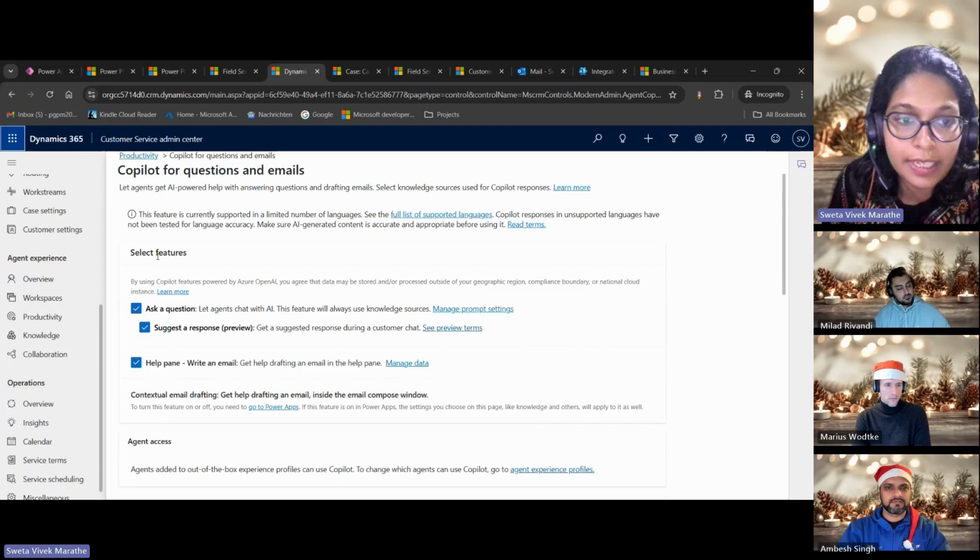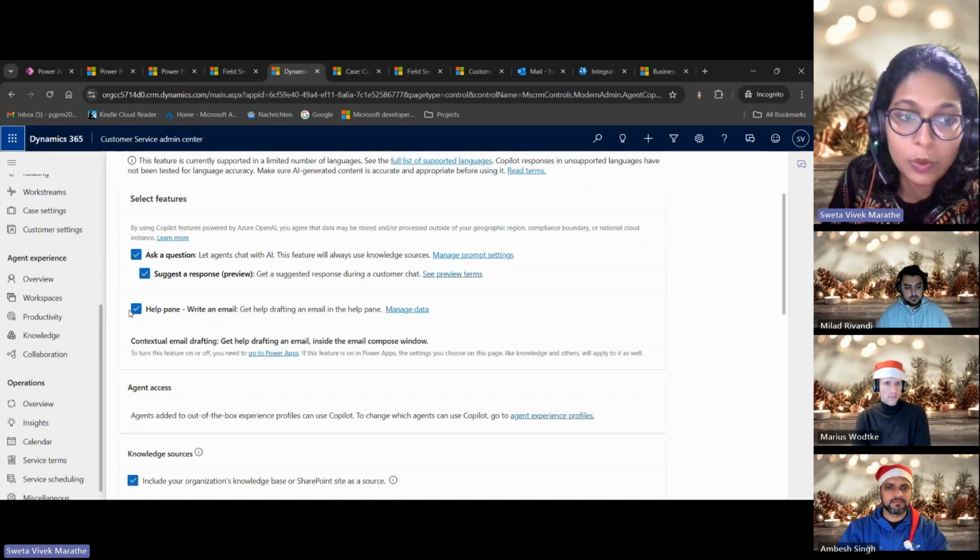And here you can see that ask a question tab also can be enabled or disabled based upon your requirement. And then you have also a very interesting preview feature for suggesting a response. You get suggested responses, but this is for chat, so mainly used by omni-channel. And then you have a help pane, which is for drafting an email. So you can also enable or disable this. So for now, I have enabled all of it.